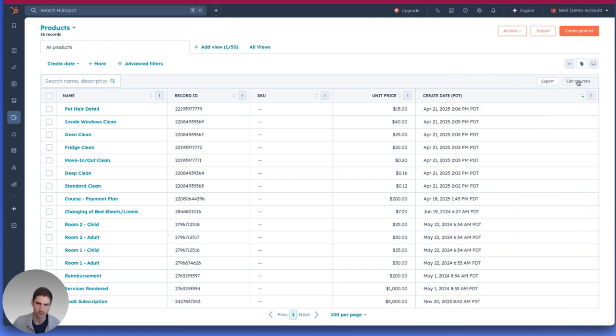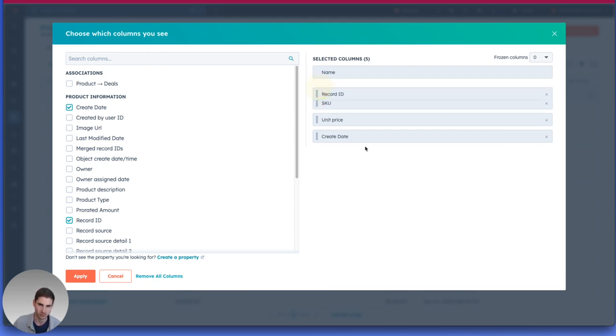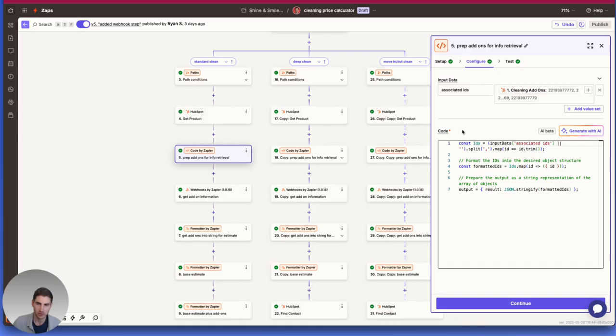Or you can edit the product table, the columns for the product table, search for record ID, check it, and you can drag and drop to reorder the columns as needed. So those are the cleaning add-ons that come through. There's a code step here that is basically getting the add-ons ready for retrieving the information from HubSpot.